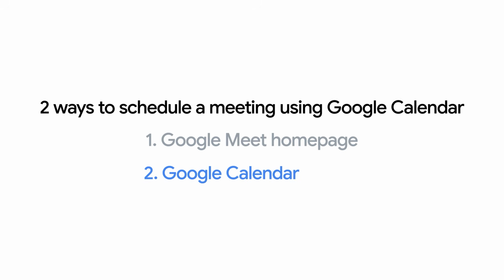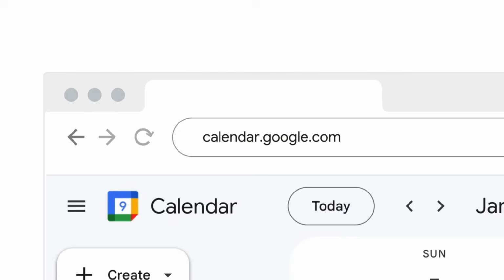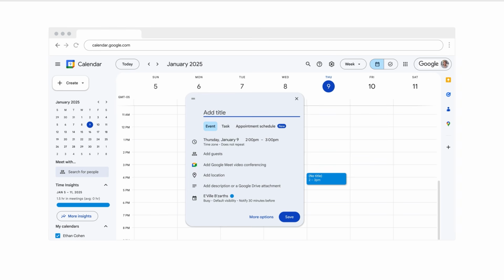Second, using Google Calendar. To do this, go to calendar.google.com. Click Create in the top left and select an event. Or click on an empty time slot to open a new event.